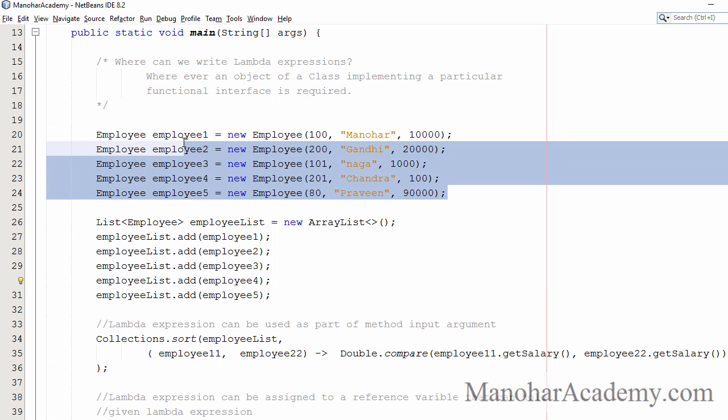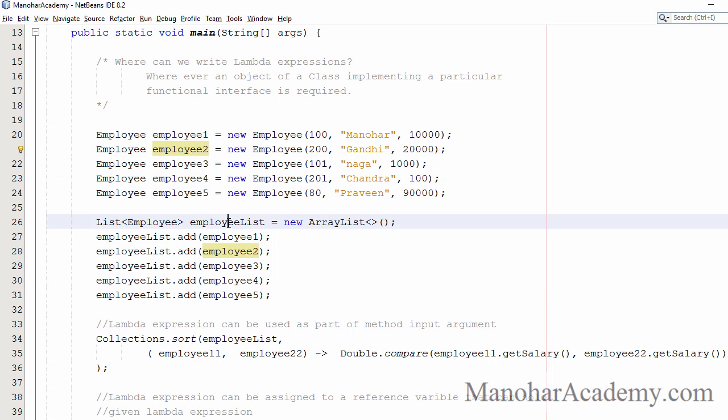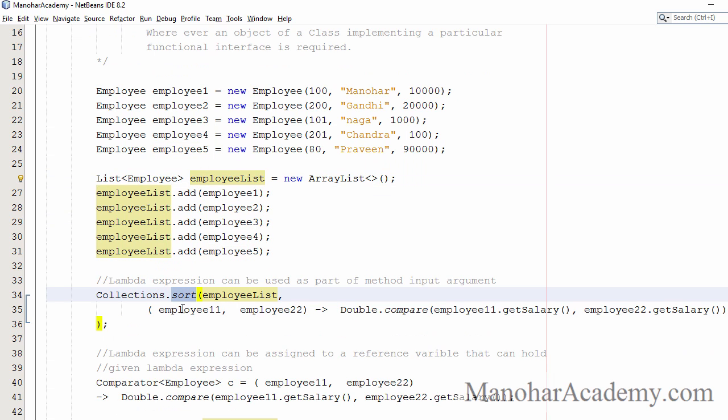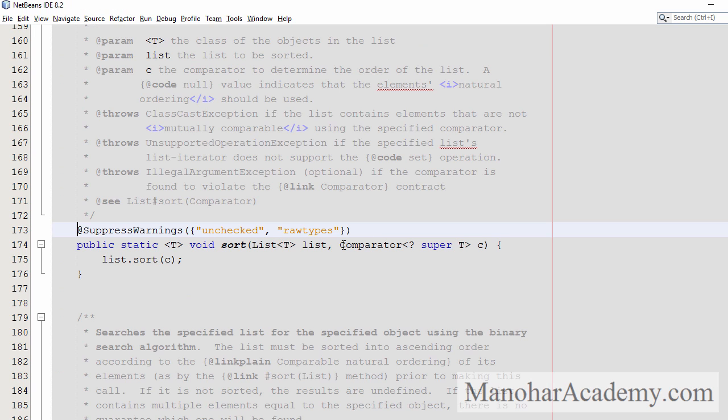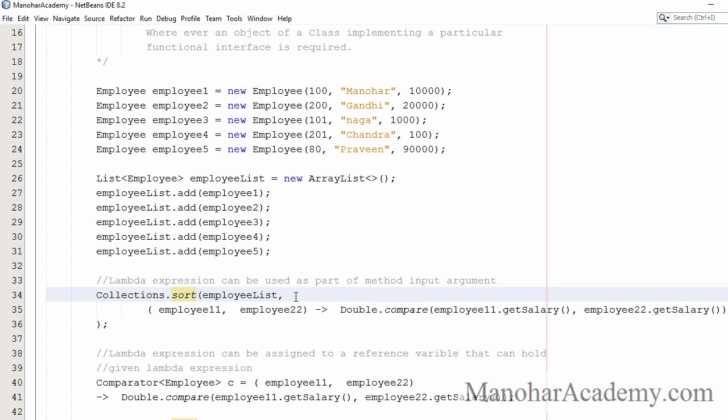We have 5 employee objects that are added to an array list called employee list, and we are sorting that employee list by calling the Collections.sort method. So first parameter is obviously employee list, and the second parameter for this method, if we go to the sort method, is an object of type Comparator, right? So here we have to provide an object of a class implementing the Comparator interface. So here, instead of providing that object, we can provide a lambda expression. That's what we are doing here. That is what we have seen in the previous lesson also. So that is the first place.